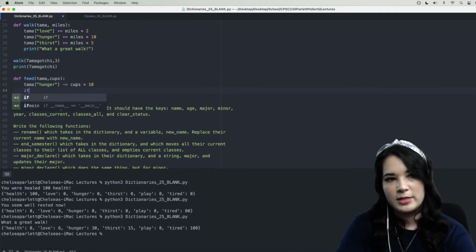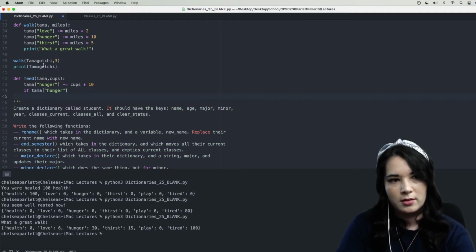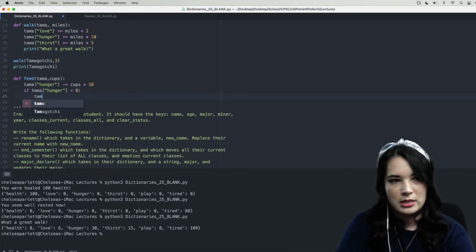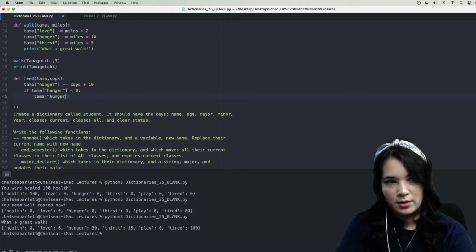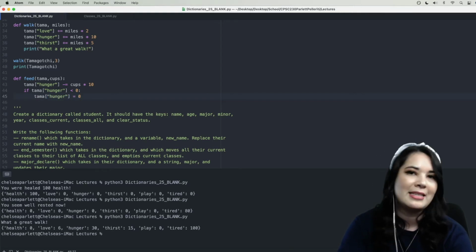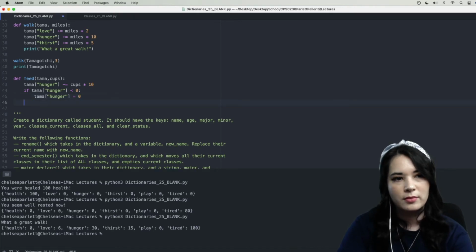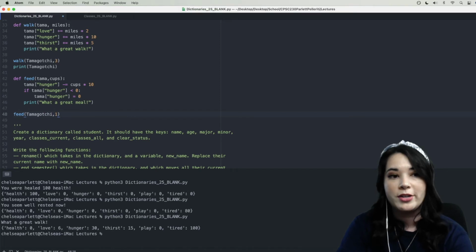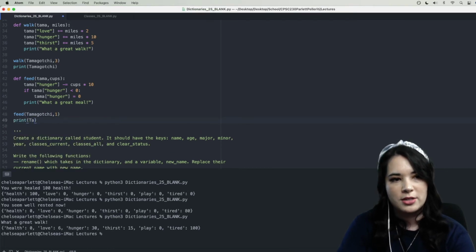Then we say if Tama hunger is less than 0, just set it to 0, Tama hunger equals 0. So we're basically saying you can't have negative hunger. And then we'll print what a great meal. All right, and then let's go ahead and call this function. We're going to say feed Tamagotchi, and we'll feed him 1 cup of food for now, and then print out the dictionary, Tamagotchi.